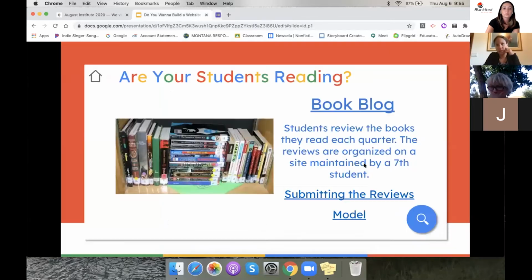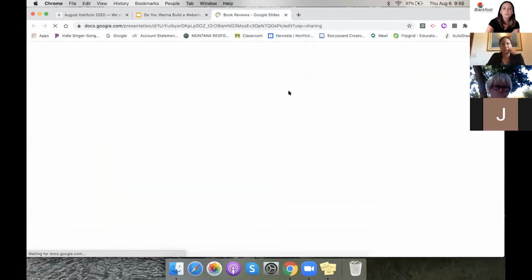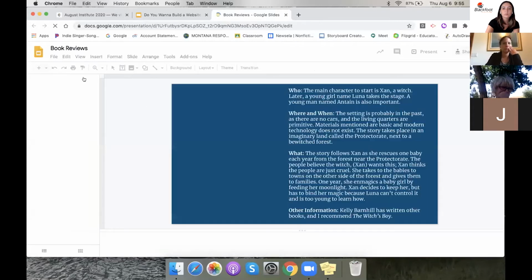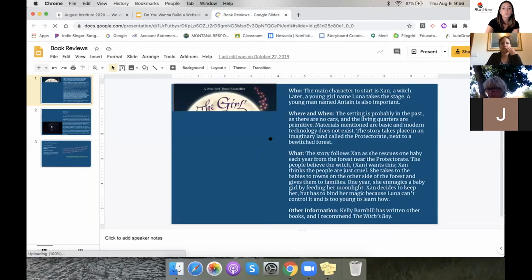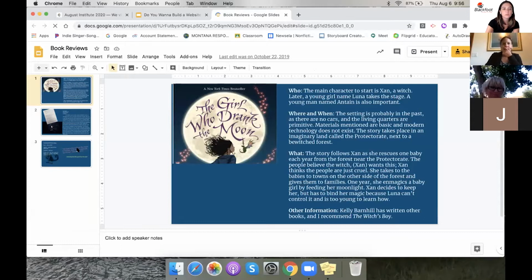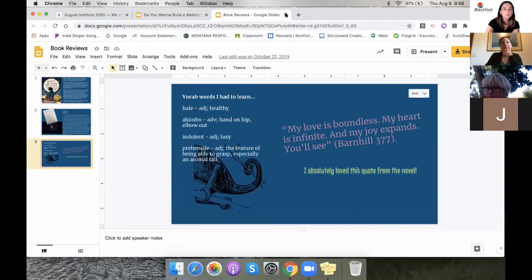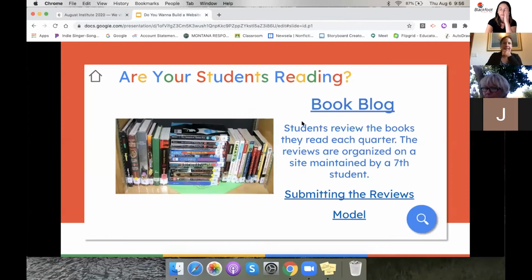There are so many ways. Here's my model that I made for them. If anyone has not had the chance to read this book, it's fabulous: The Girl Who Drank the Moon. Anyway, all of that is linked on this slideshow.